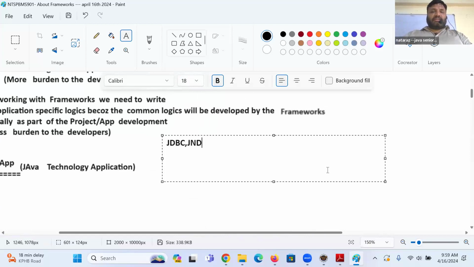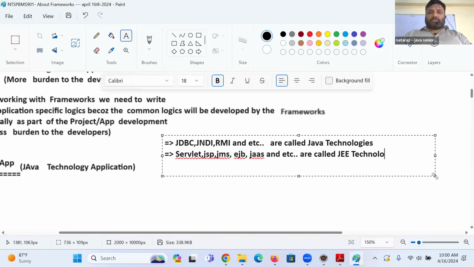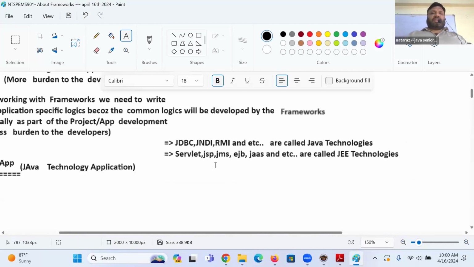JDBC, JNDI, RMI, etc. are called Java technologies, right? Tell me next one. Servlet, JSP, JMS, EJB, JAAS, etc. are called what, guys? Java EE technologies. Can I give some full forms for it?